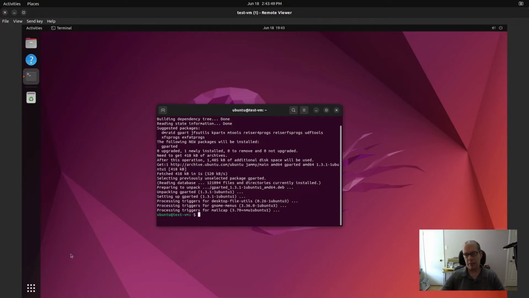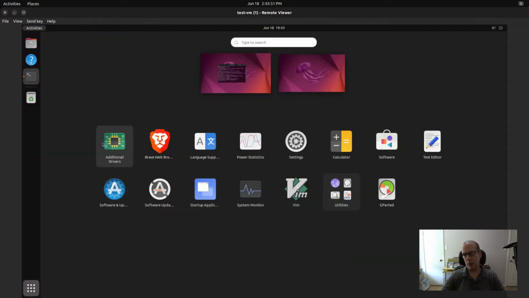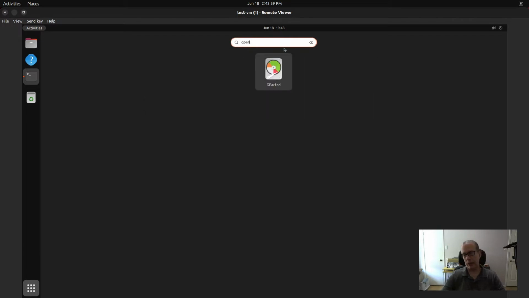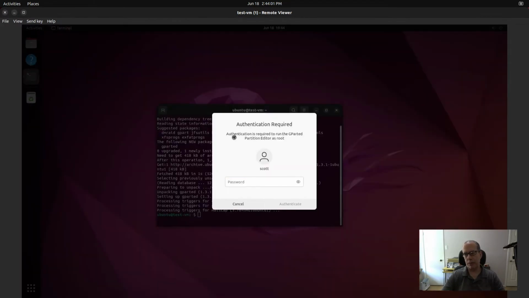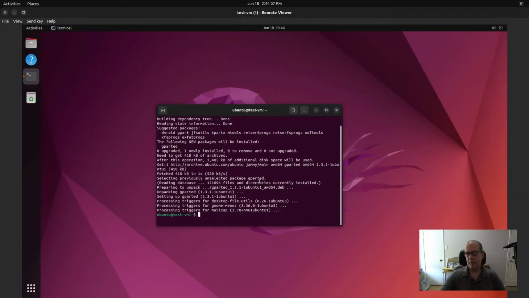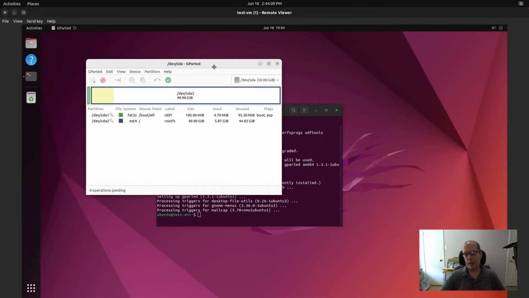And you can launch gparted either from the command line, or you can come up here to the app drawer, and we should be able to see gparted here. We don't right now because those are frequent apps. There we go, gparted, we launch it. It will always ask for our password. And then gparted comes up.